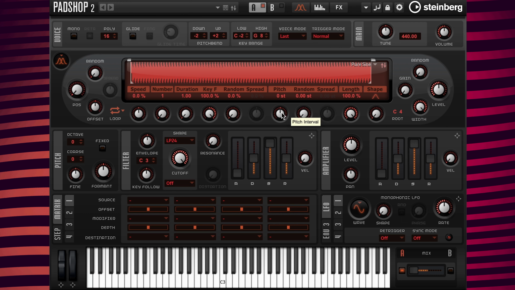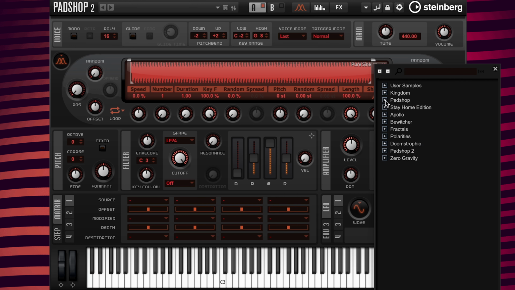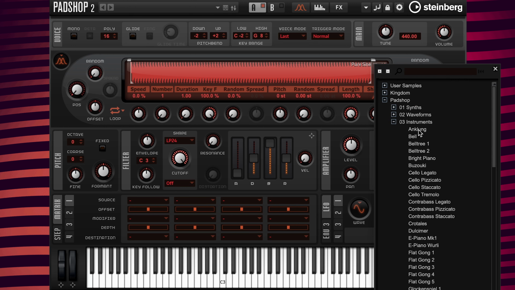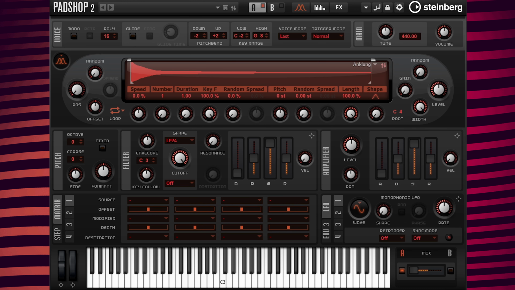Okay, let's start. I'm going to click on the select sample icon here and go to the Padshop sample folder. Inside of the 03 instruments folder, I'm going to select the first sample. For this sound, I'm going to use long grains, so I'm going to change the duration value from 1 to 1000. Next, I'm going to change the number of grains from 1 to 4. Let's have a listen.